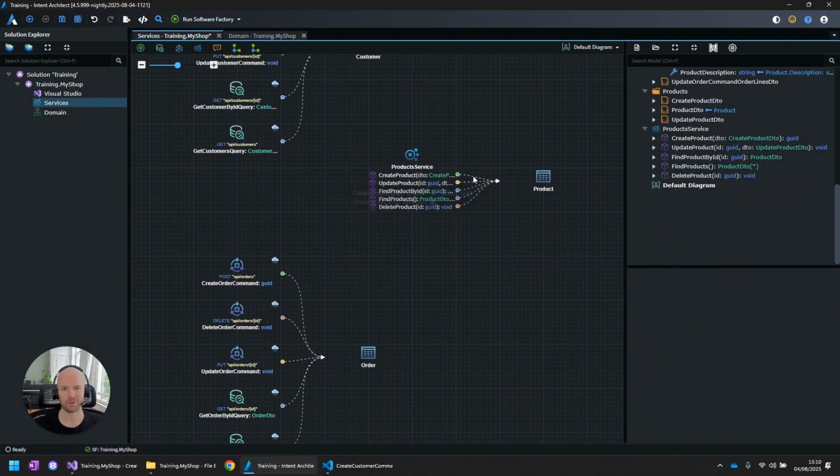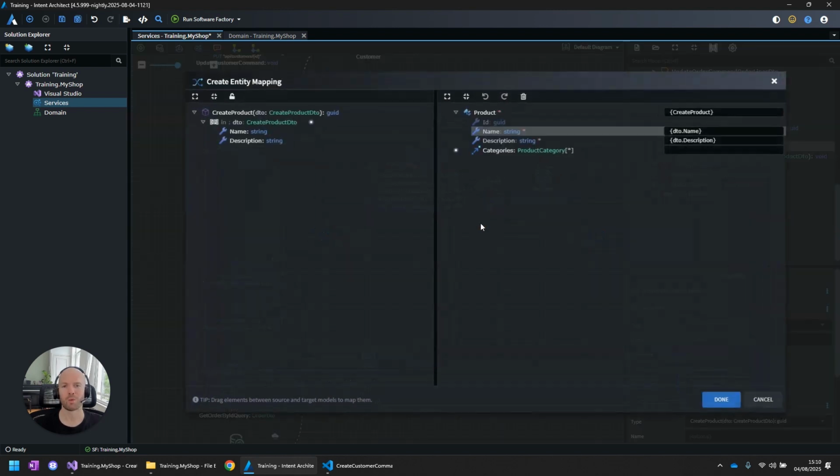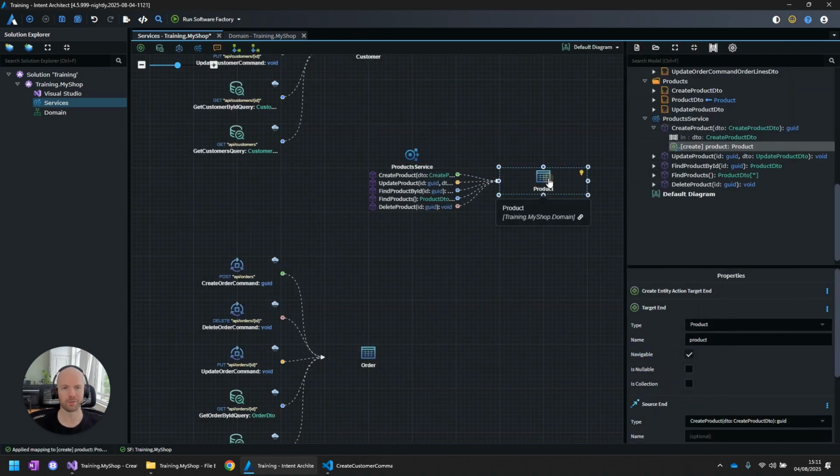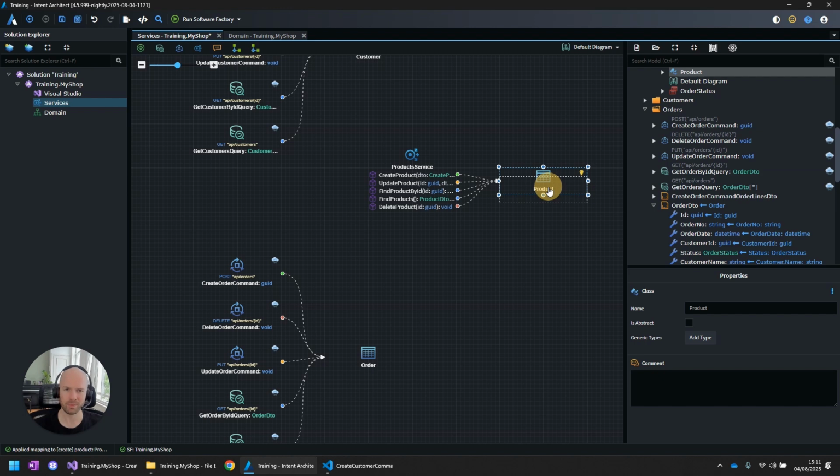So if we take a look at the services, these operations on the service, you can see that they are, for example, in the create product. And if we right click this relationship, we have the same level of control. We can see that there's a name and a description that's coming in from our create product DTO, which is a parameter on this particular operation that's going to be passed in to our product when we create these products. And so we've got that same level of control that I showed you guys earlier. And we can go lay this out however we choose.